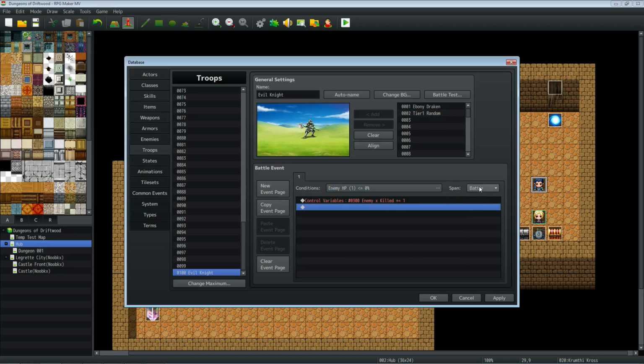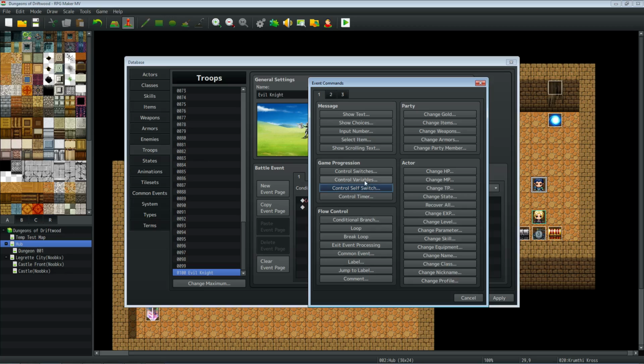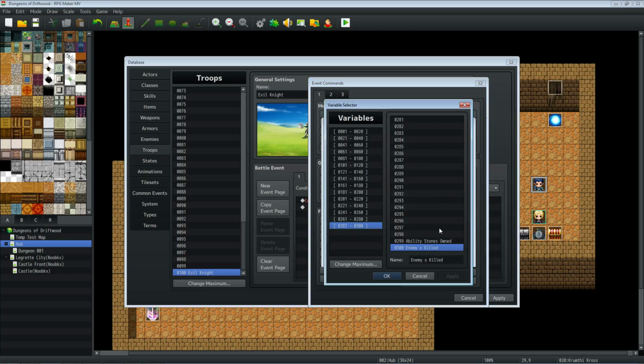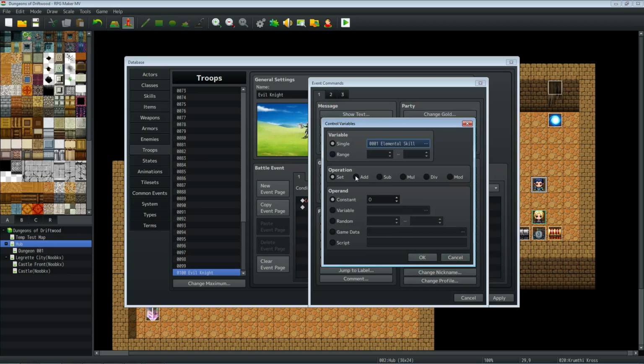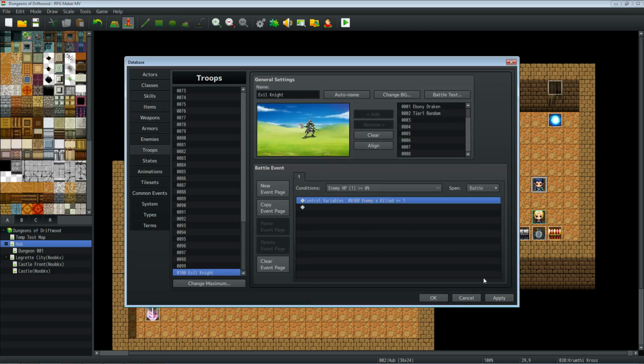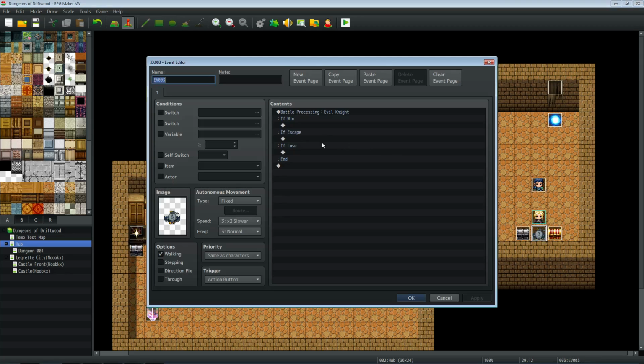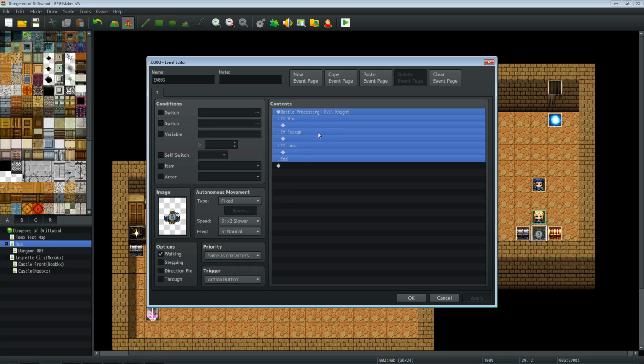And then you're going to put the span of battle, so this could happen at any time in the battle. Inside the event, you're just going to do one simple command. You're going to do a control variables. You're going to select that variable that you just created, and then you're going to add a single digit to it. So you select the operation of add and then a constant of 1. That's really all you need there. So then when you have your battle event, you can initiate battle processing manually, or you can have it a random encounter. It won't matter which way you do it. It'll still work the same.